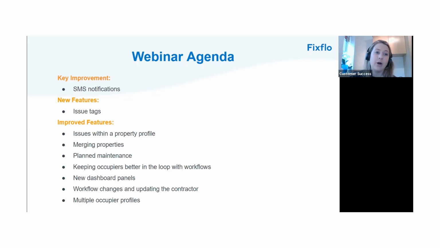Then I'm going to be going through a brand new feature that we have called issue tags. And then we have a number of improved features as well. So we have the way issues are within a property profile that has now changed. The way you merge properties, that has also now changed. We've had some really exciting updates to our planned maintenance feature, which is available for Fixflo professional clients only.